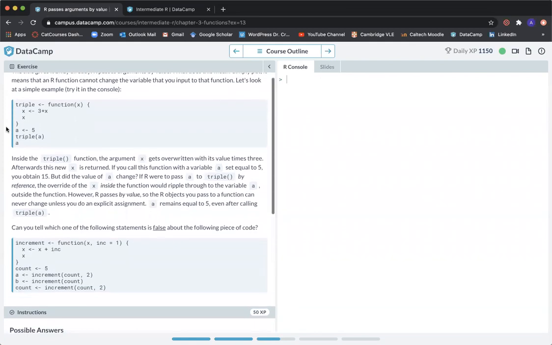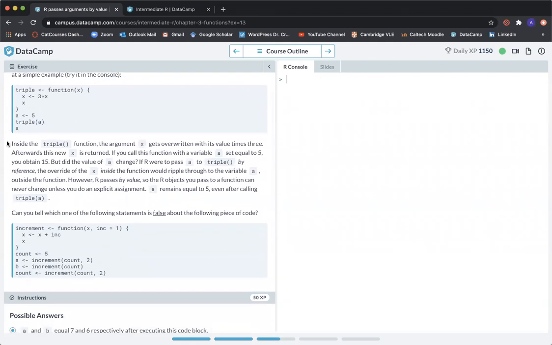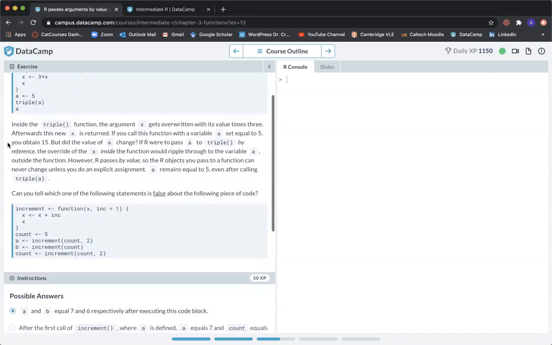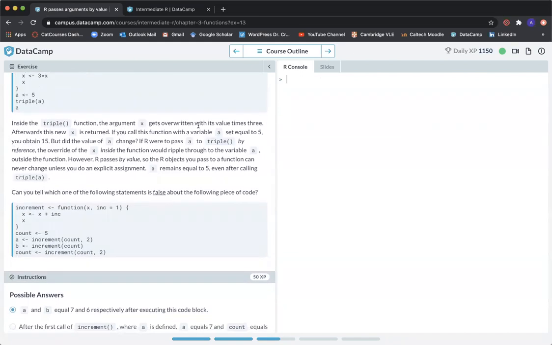Try it in the console. Inside the triple function, the argument x gets overwritten with its value times 3. Afterwards, this new x is returned. If you call this function with a variable a set equal to 5, you obtain 15. But did the value of a change?